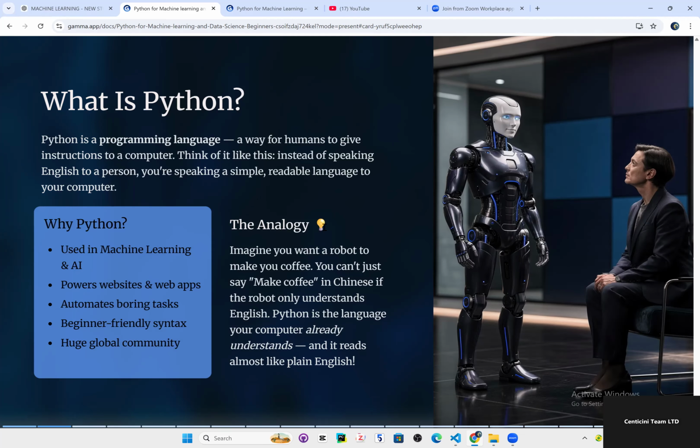The analogy here is, imagine you want a robot to make you a coffee. You can't just say "make coffee" in Chinese if the robot only understands English. So Python is the language that your computer already understands, and it reads almost like plain English.